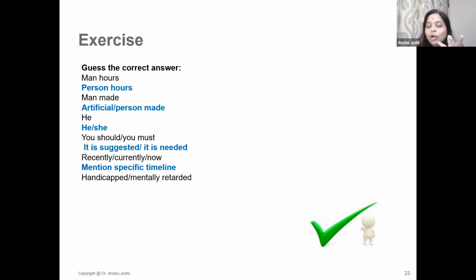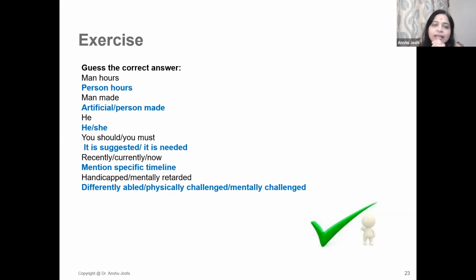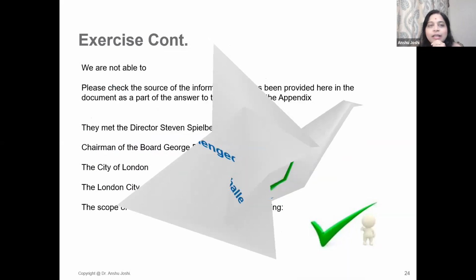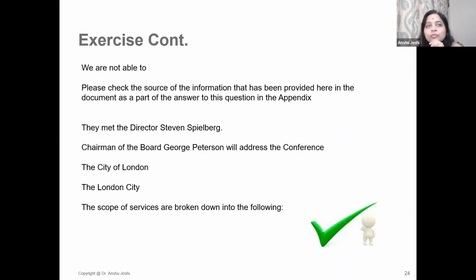Recently, currently, now, instead of that, try to mention the specific timeline. Handicapped or mentally retarded, they are negative terms. Please use differently able, physically challenged, mentally challenged, such kind of terms. We are not able to, we'll not be doing it, or we cannot do it.